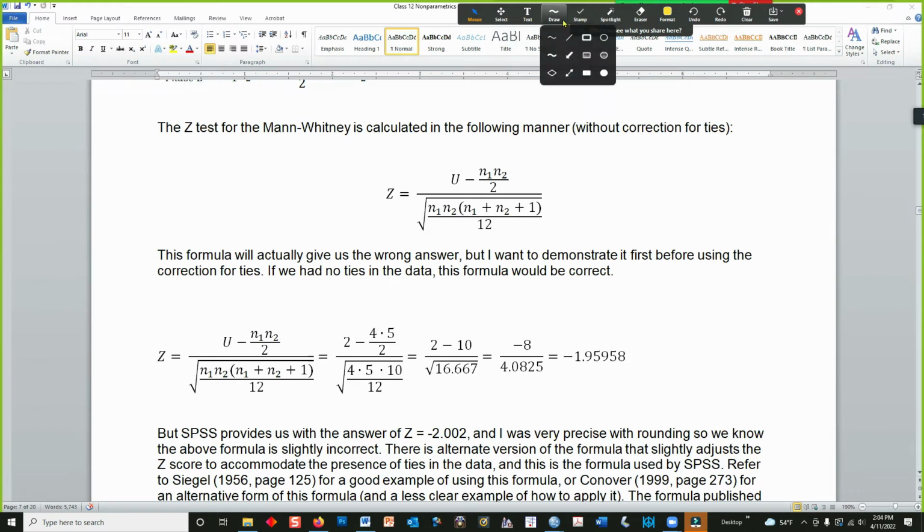Now SPSS, I don't have it set up, so I'm not going to run it, but I've already run it. And SPSS gives us the value of z equals negative 2.002. And I was very precise, as you can see, going out to many decimal points. So the difference here is not rounding error. And we always want to know that we're getting the same thing that SPSS does, so that we know that we've done it right.